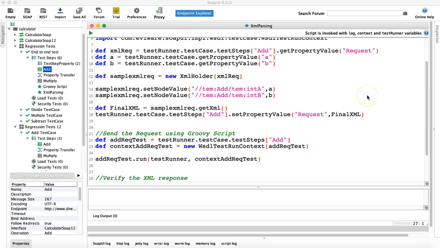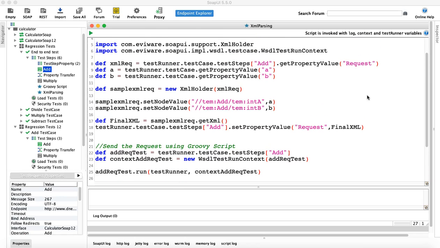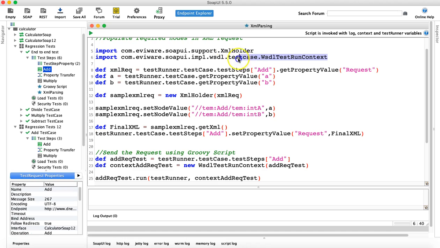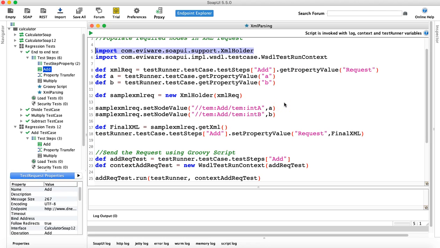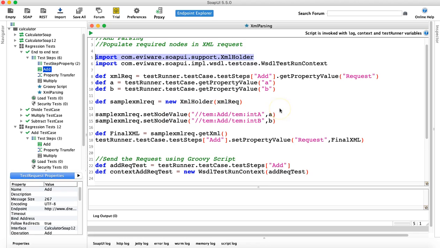So just to rephrase the content of the last tutorial, we saw how we can send the SOAP request using the Groovy script. For that, what class do we need? We need WSDL test run context, and you need to import this class. That's required. XML holder was required to get the request. Once you form the XML by populating all the nodes, XML holder is the class that holds the sample XML request after populating all the nodes.